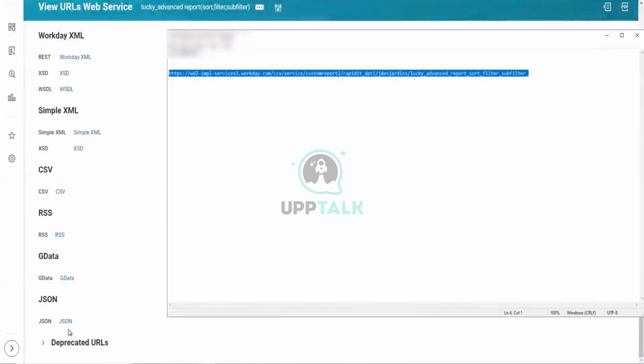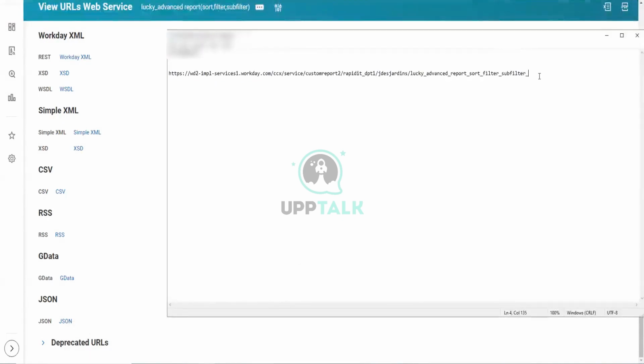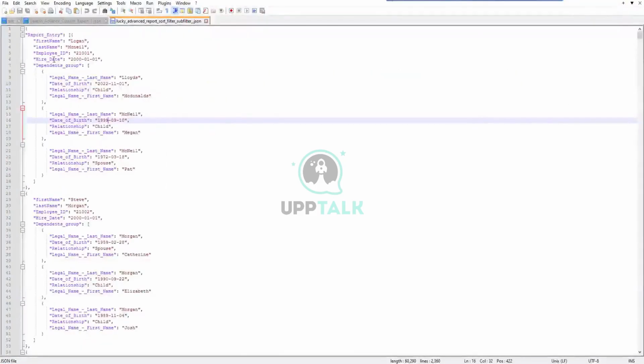Now, let's say they want data in JSON format. What you can do is click on this again, copy URL, and when you get the URL for JSON format, it will look like this. Till here, everything will be the same, but after this, the format is JSON. When they use this link, they will get data in JSON format. This is what we call JSON format.